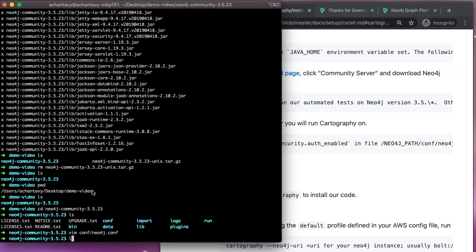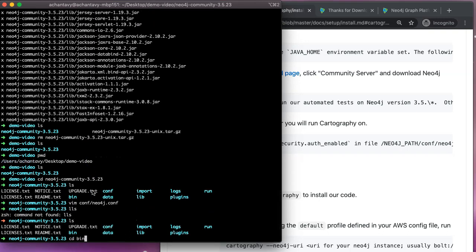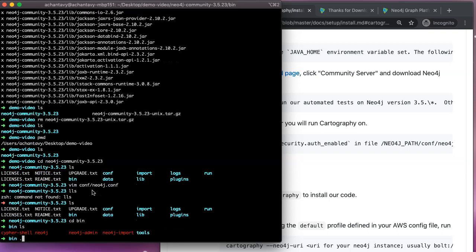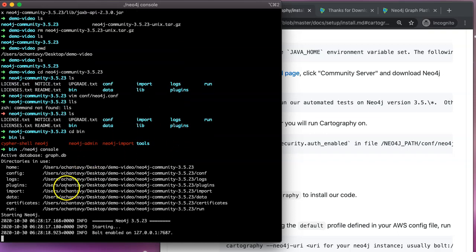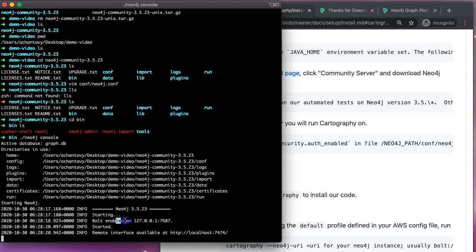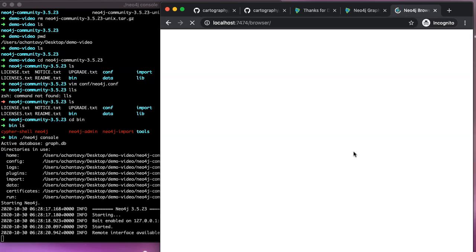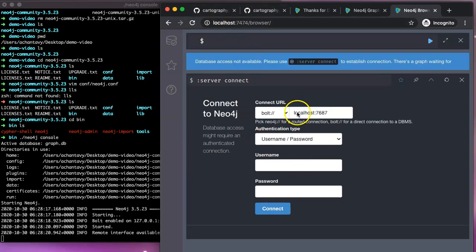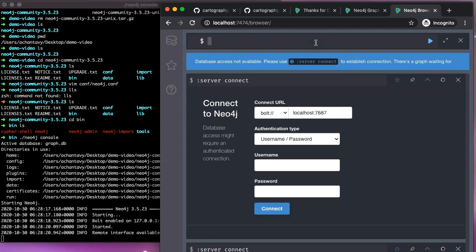All right, now that we've done that, we can go into the bin folder, and to start the Neo4j graph database on your own machine, just do neo4j console. When you do that, it will start up a Bolt endpoint on 7687, and it'll start up the website on localhost 7474. So we're going to go there. And there you have it. This is the Neo4j graph database running here. Authentication should be disabled. So let's do server connect, and then no authentication. There we go.